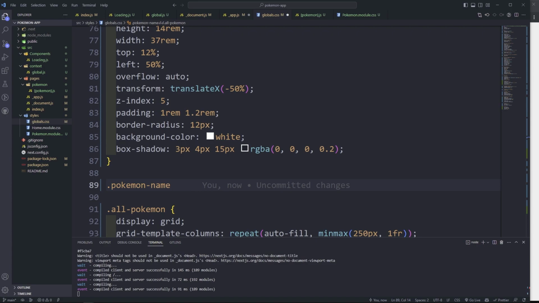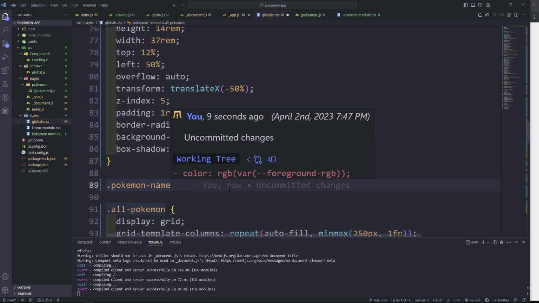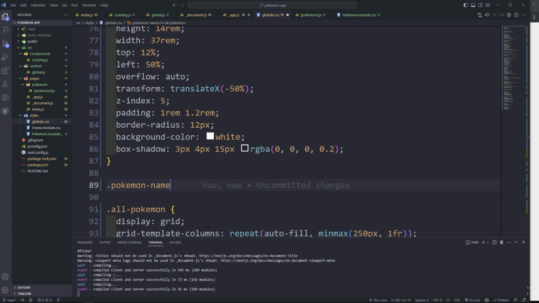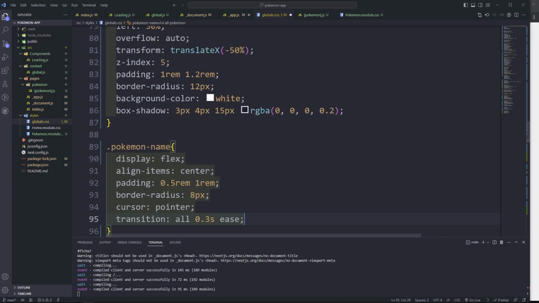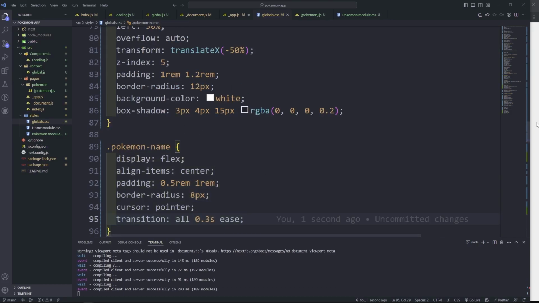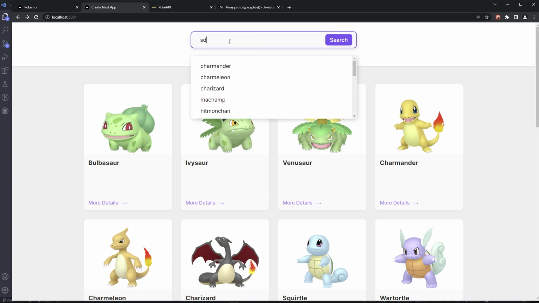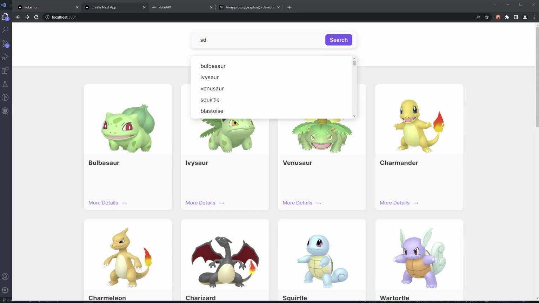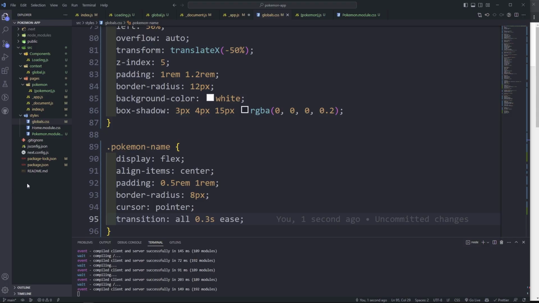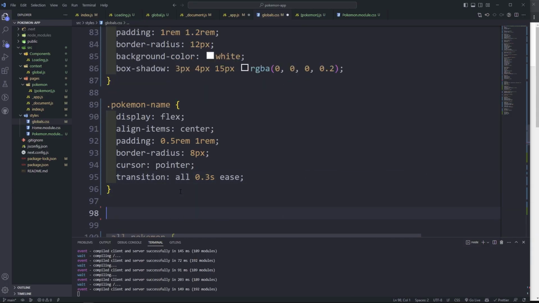Actually, when I have a Pokemon name, I'm just going to do display flex, give it a transition, and give it a padding and a bit of margin. Actually, padding. So there's a padding. Okay, so now we want to hover. When we hover, we want to change the background color. So Pokemon name on hover.